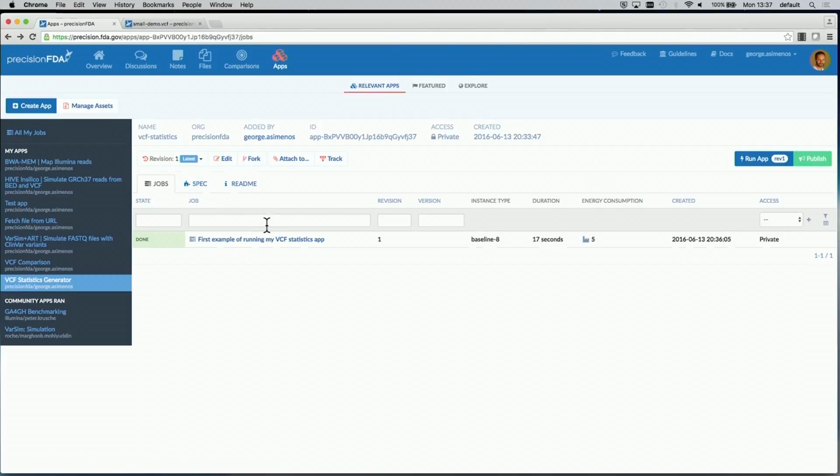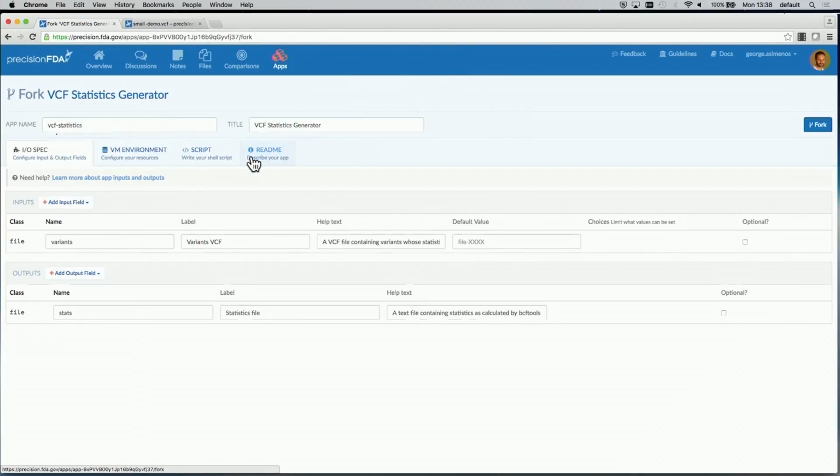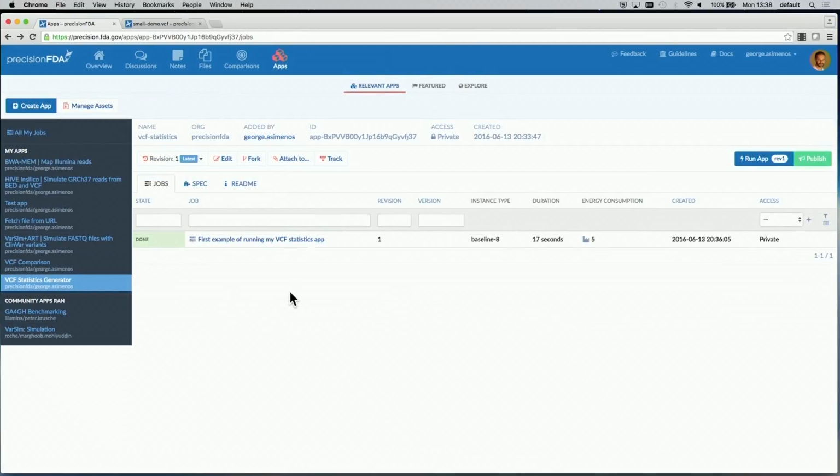Lastly, if I want to keep this app around but make a slight variation in a completely new app, I can click on the Fork button. By clicking Fork, I am presented with the same user interface, except any changes I make can be saved as a completely new app. Finally, if I'd like to publish this app and make it available to the community, I can just click the Publish button.